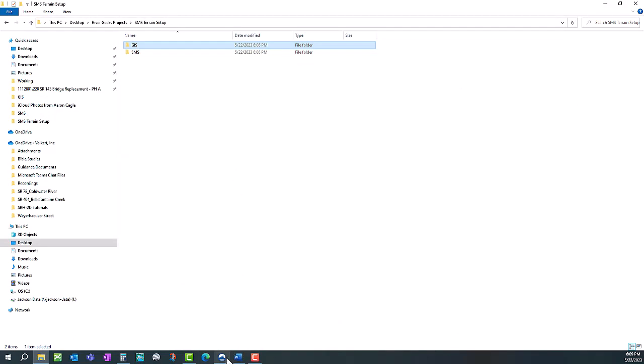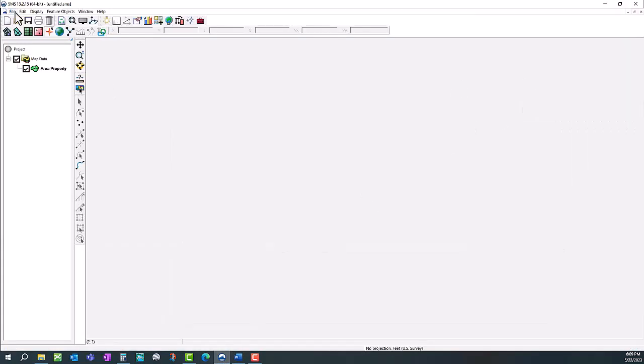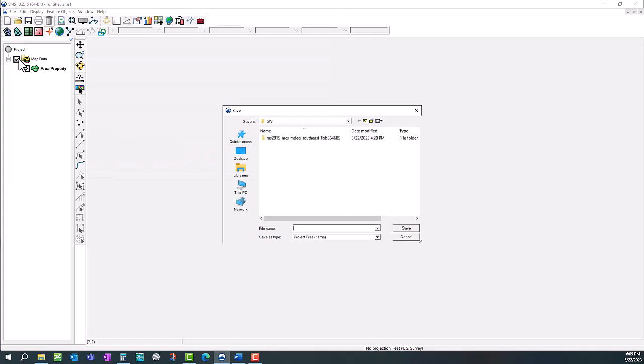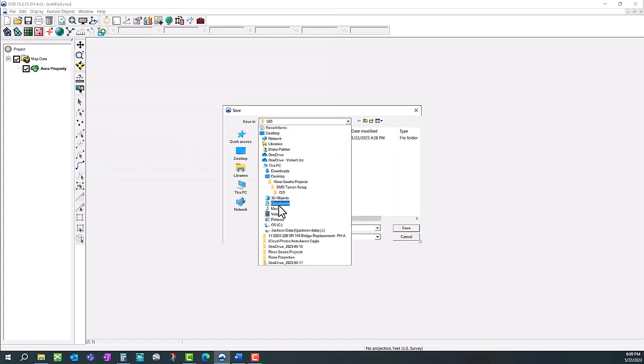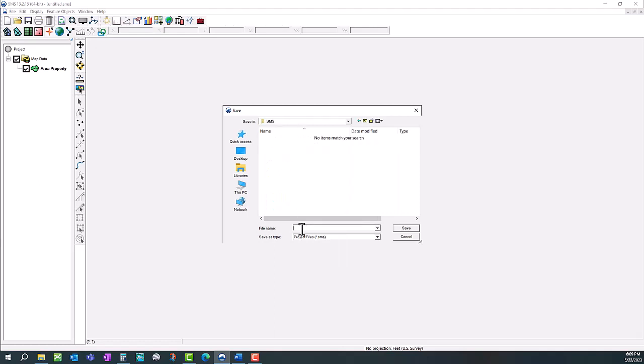So let's open SMS and create a new project. Go File, Save New Project. You can save it wherever you want. I've got this folder created here, this SMS folder. We call this RiverGeeks.